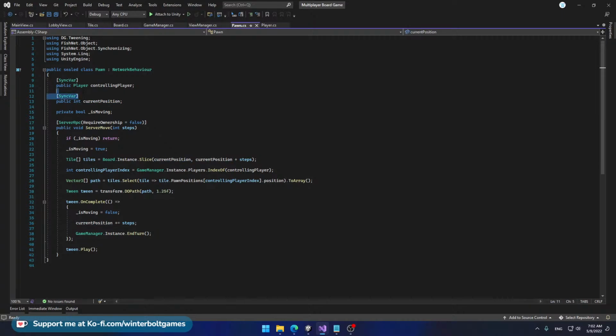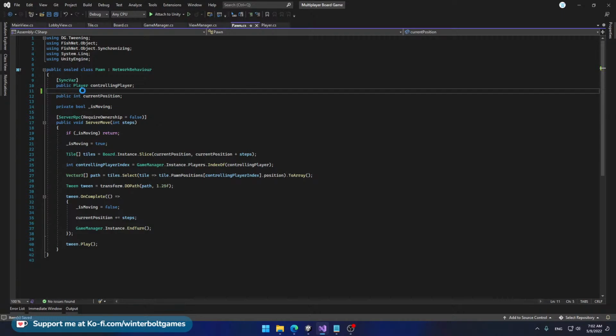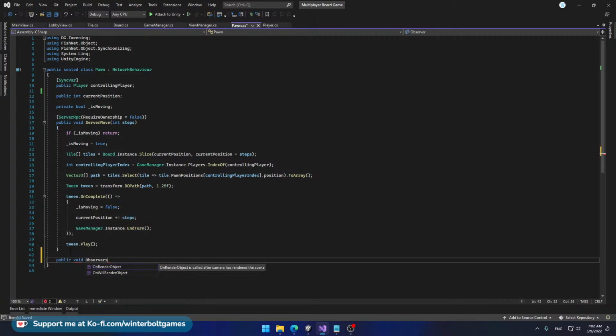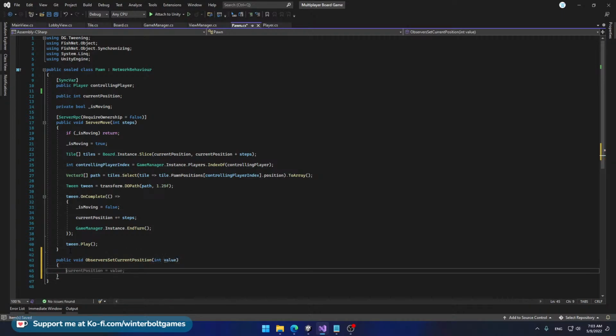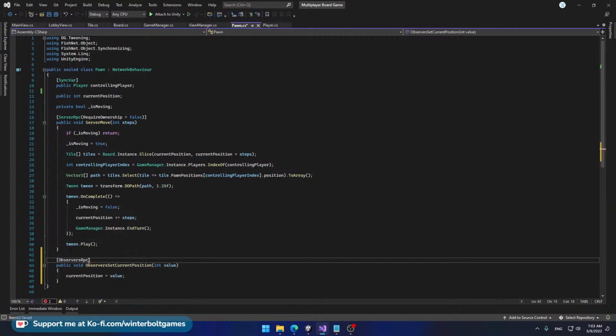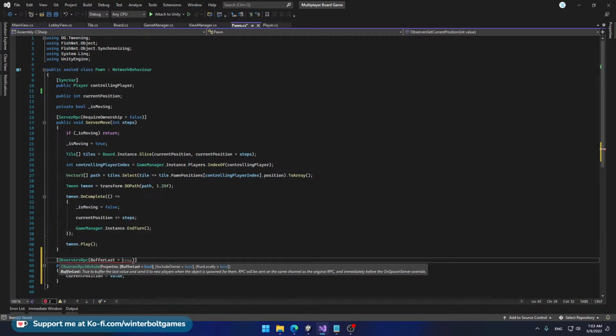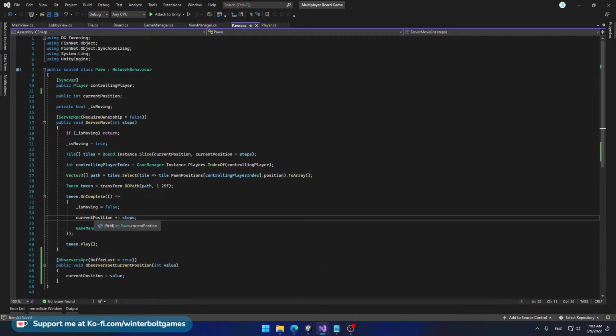I'm going to make it public, but instead of using a sync var, I'm going to say public void ObserversSetCurrentPosition. I'm going to supply an integer, and I'm going to call it value. Inside of it, I'm going to say current position equals value, add the observer RPC and buffer the last value. And here I'm going to say ObserversSetCurrentPosition to current position plus the step count.